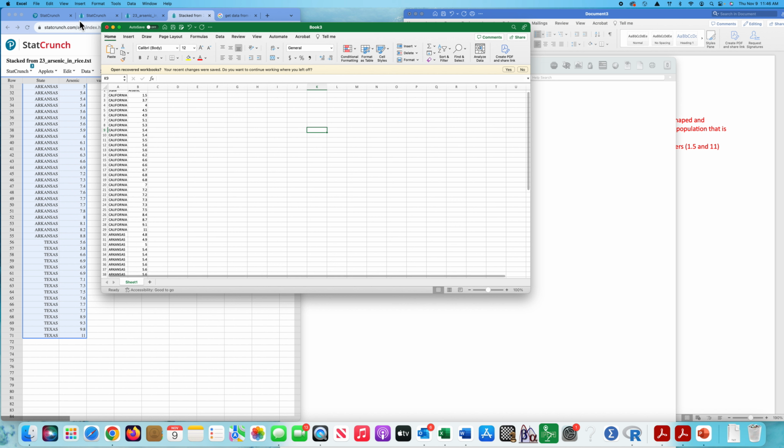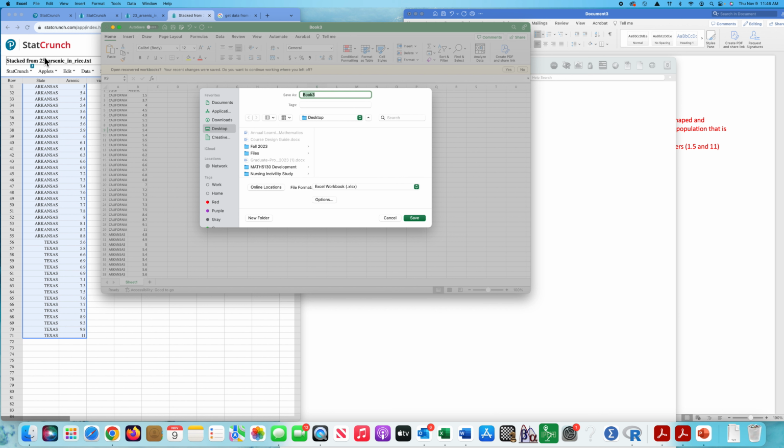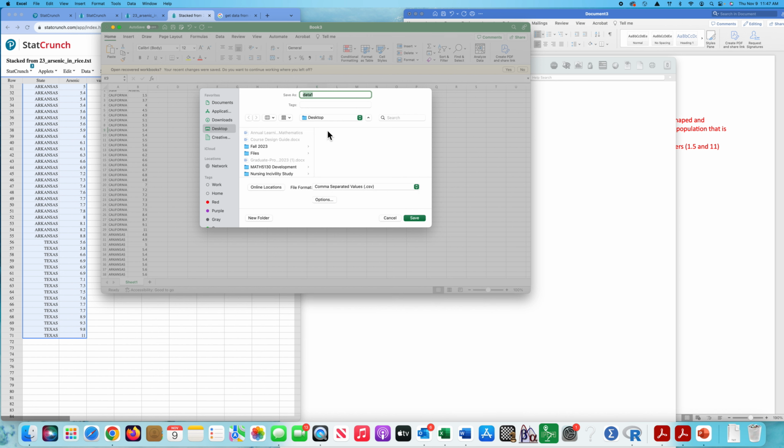All right, so now I want to do a save as. I want to save the data set, but I want to save it as something other than state or arsenic. So I'm just going to call it data 1. I need this file format to be .csv. It can't be that one. It has to be the comma separated values. And I need this saved on my desktop. All right, so I hit save.